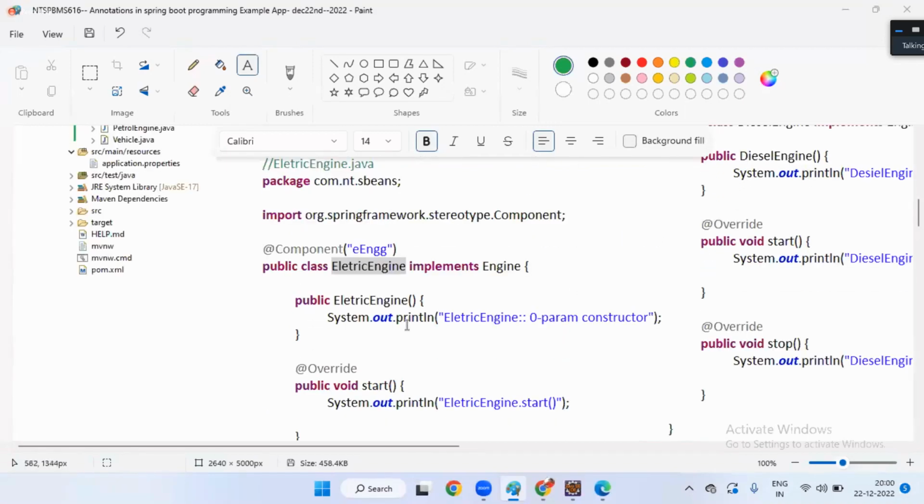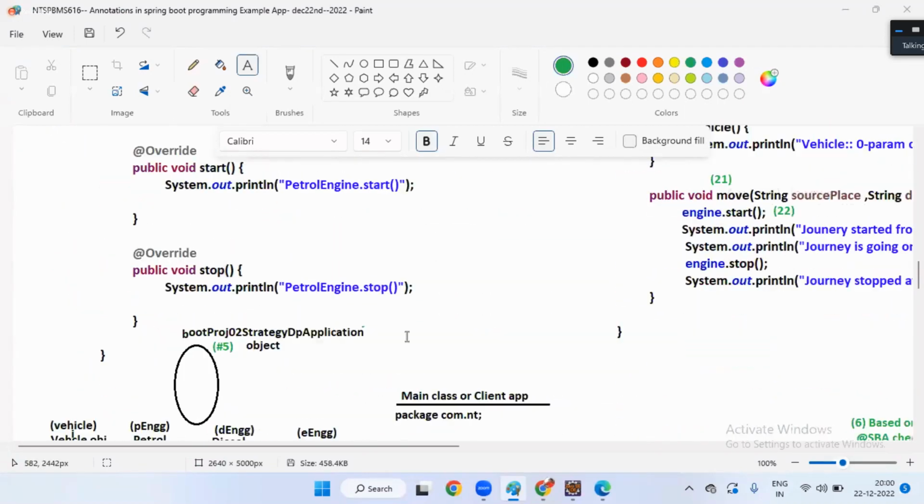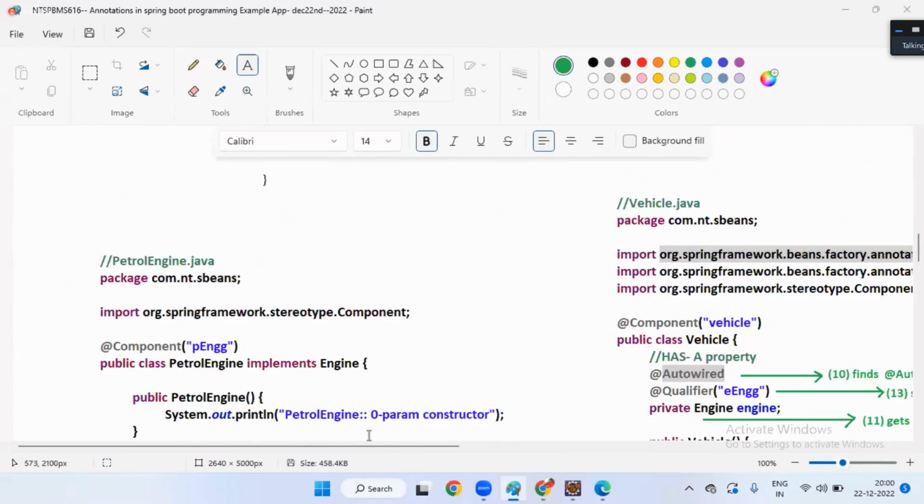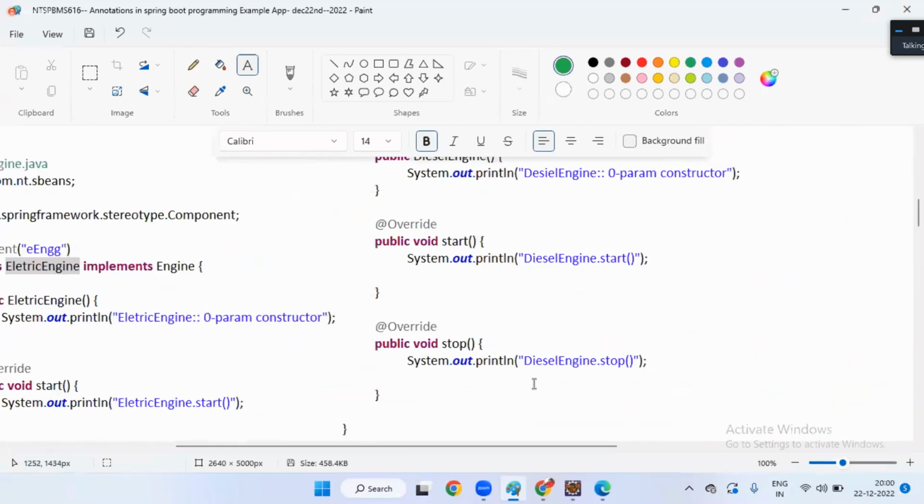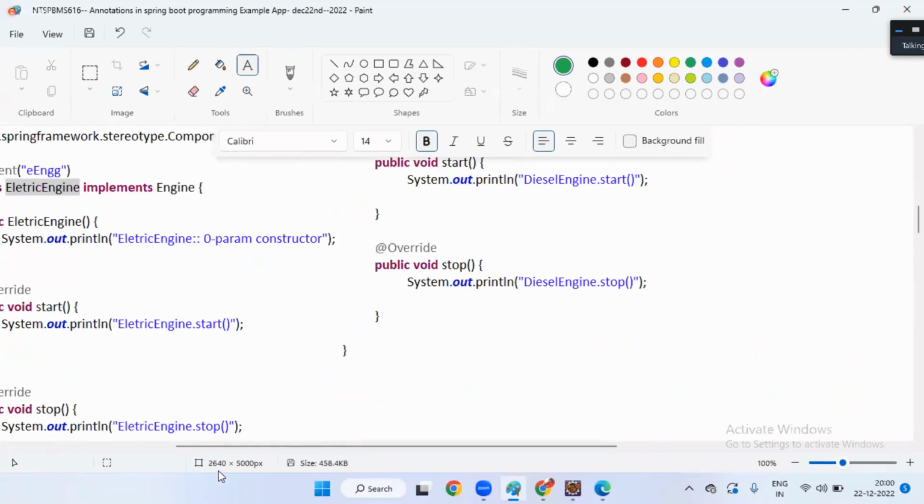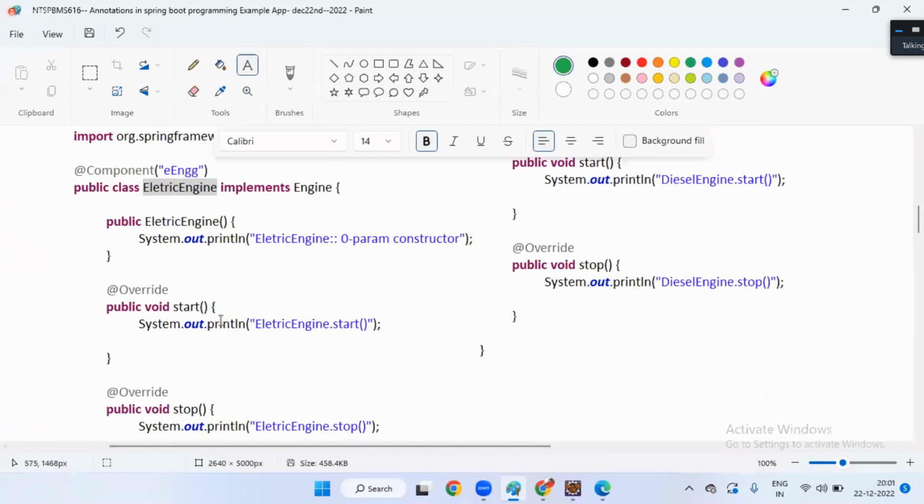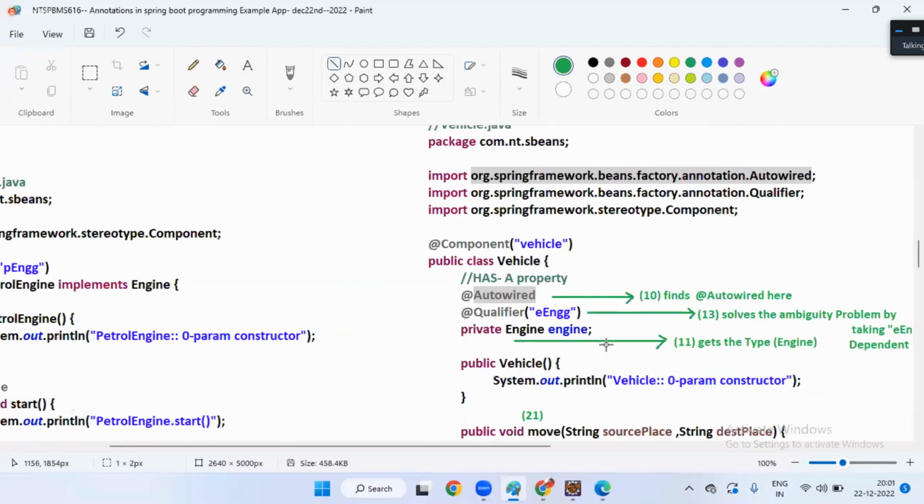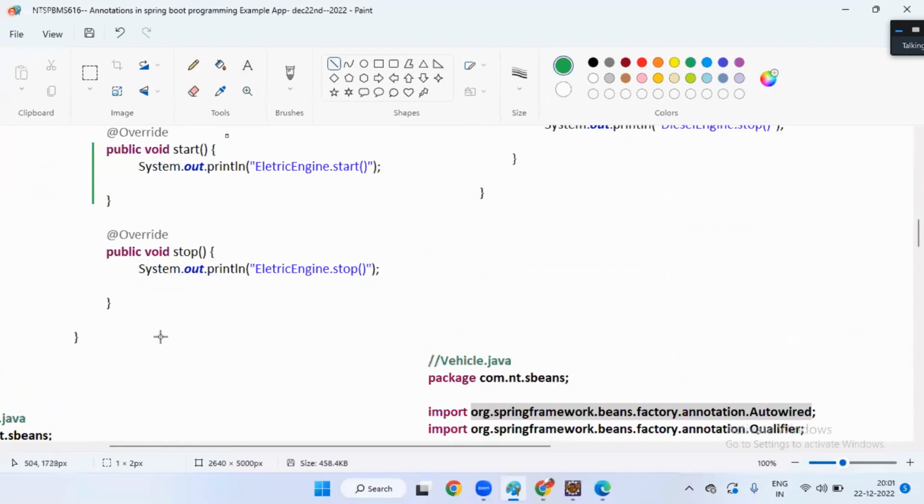Tell me here, where is the electric engine? Where is the electric engine, guys? The petrol engine is there. Where is the electric engine? Okay, here is the electric engine, diesel engine, E engine. Tell me here, the start method executes. Start method is executed. 23rd.